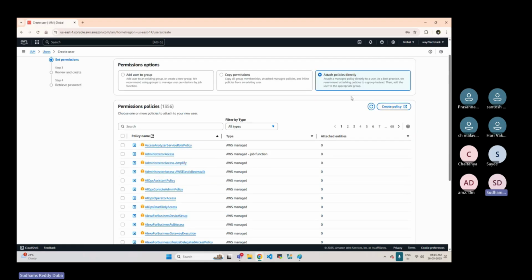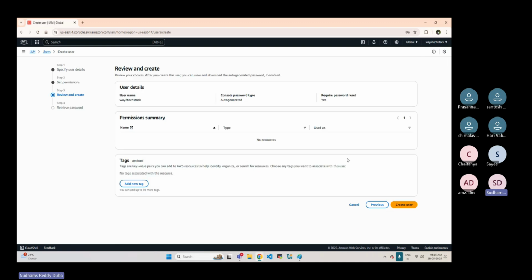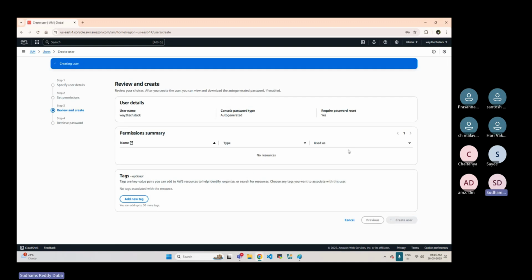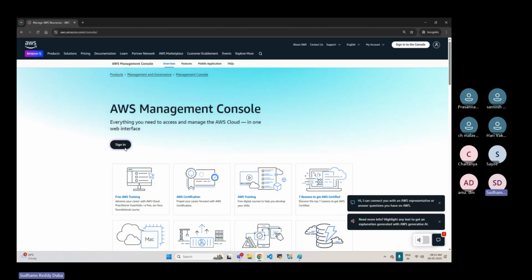Attach. Let me try not to attach any policy. Let's say next. Summary. Create user. You can see required password is enabled. Now copy this particular credentials.